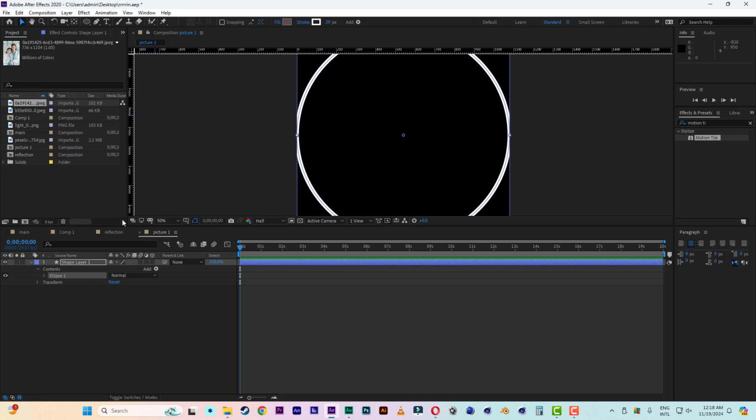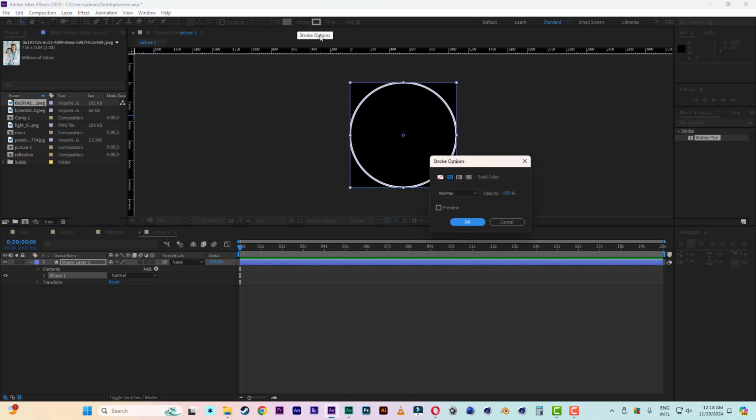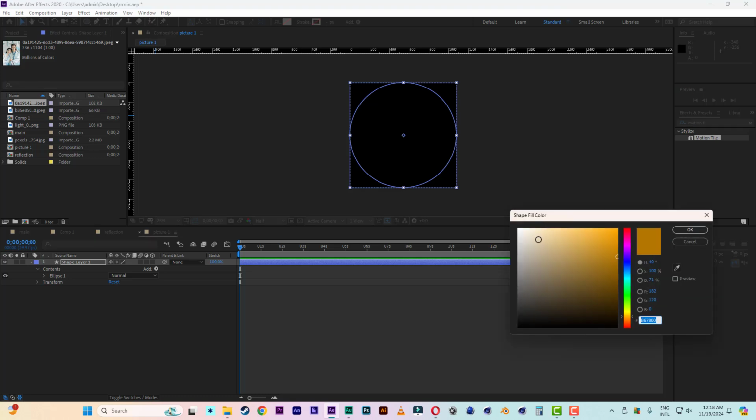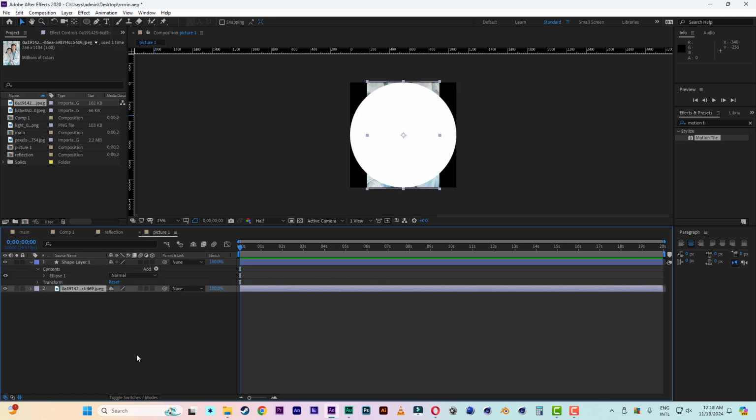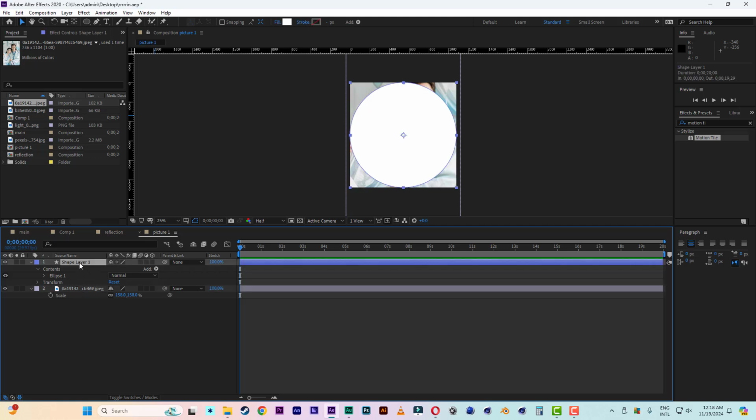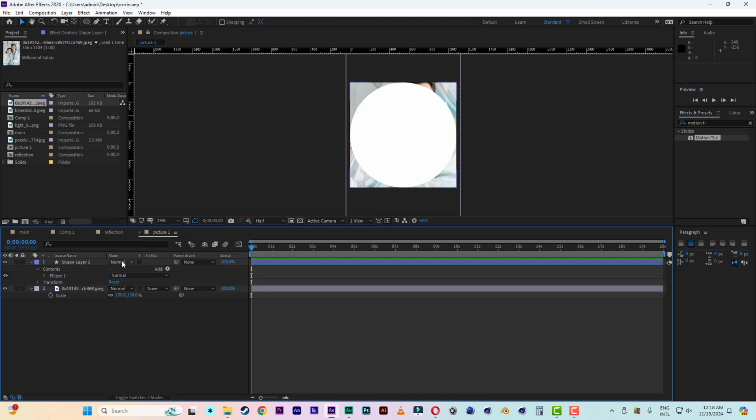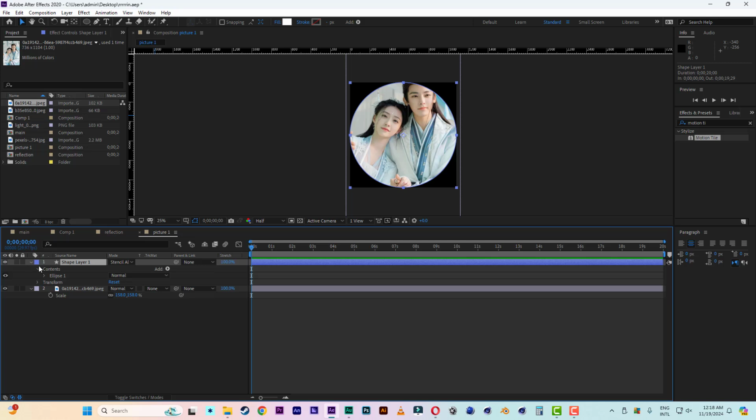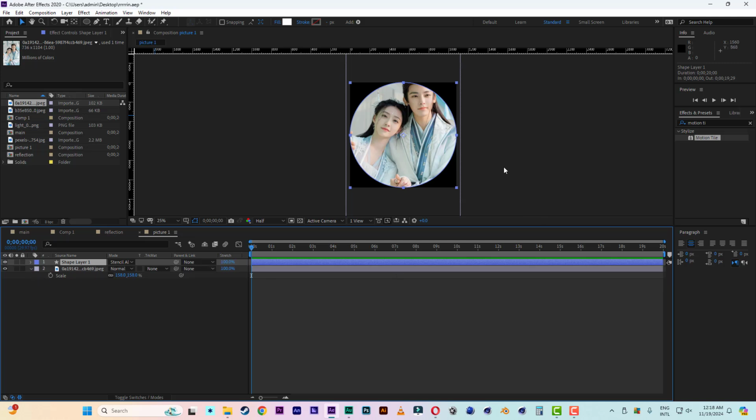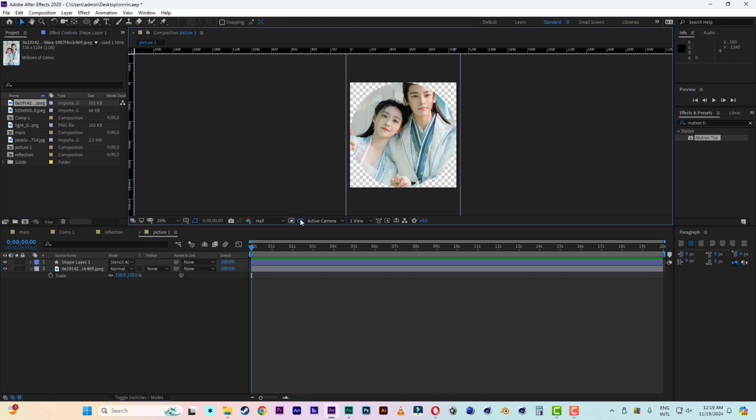So double click to create it. Okay. Then turn off the stroke. Then the fill, give it white. Okay. Now bring an image underneath it, then scale it up. Now select the spherical shape on top of it. Let me change the toggle switches here so that it comes to the blend mode. Then stencil alpha. Select stencil alpha so that it carves the image out of the circle. Okay, so you have this. You see?